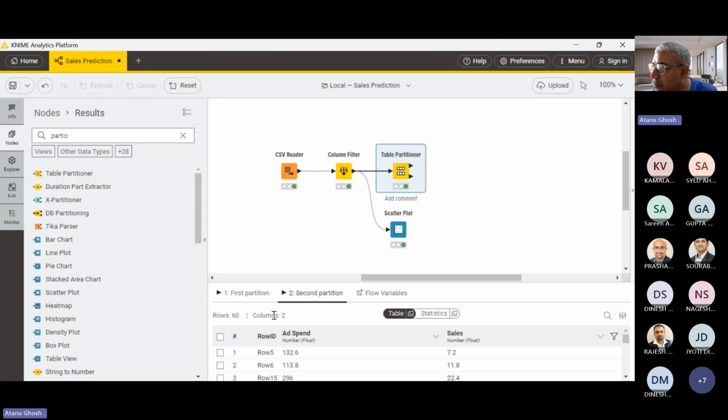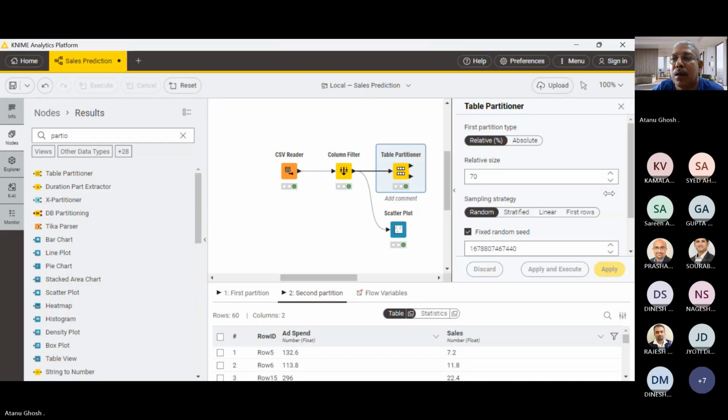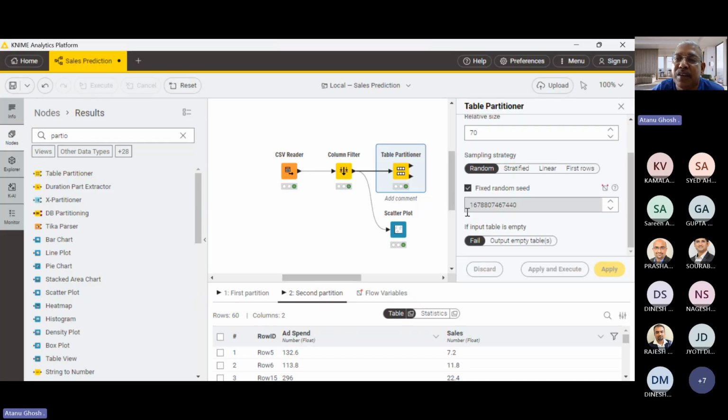Okay, why randomly? Because we do not want any specific bias. Let's say the top 100 will go to the training and the bottom 40 will go to testing, something like that. It should be randomly picked. But at the same time, did you understand what is the purpose of using this fixed random seed? Is this clear to you? Yes, no? No, sir. Okay.